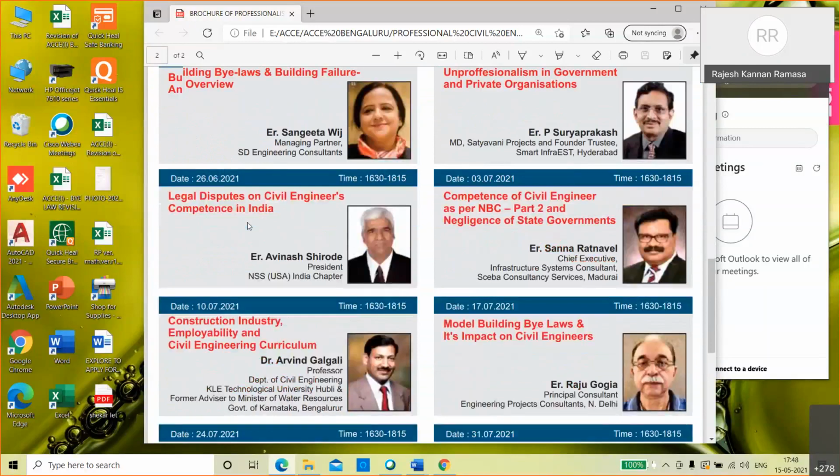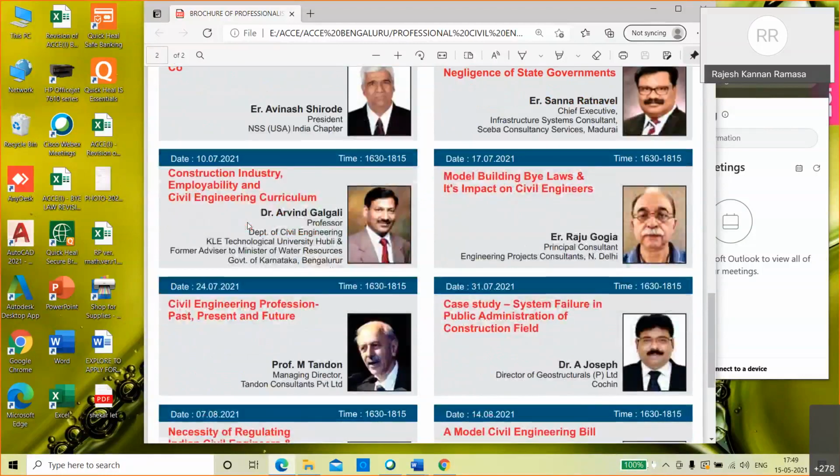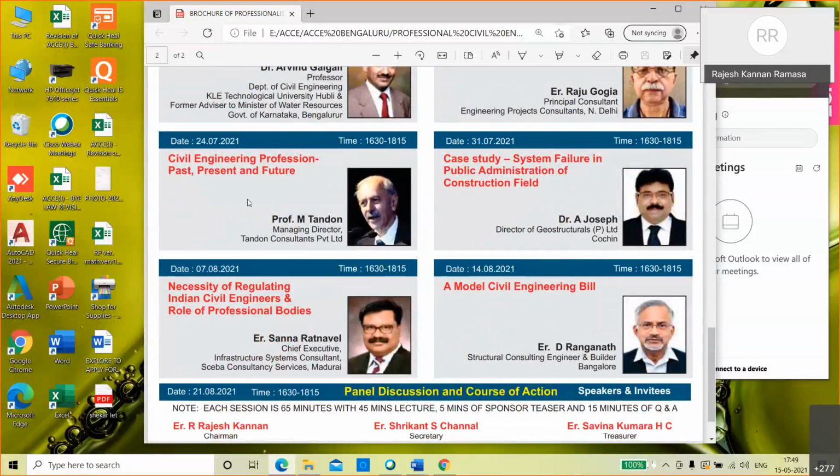And Dr. Arvind Galgali will speak about construction industry, employability, and civil engineering curriculum. Then Engineer Raju Gogia will speak about model building bylaws and its impact on civil engineers. Then Professor Mahesh Tandon will be speaking about civil engineering profession, past, present, and future.